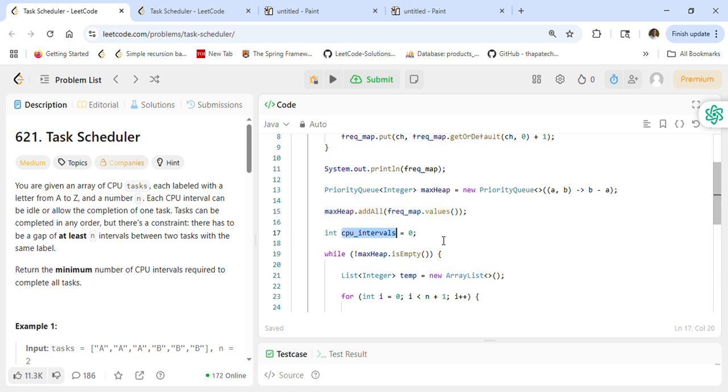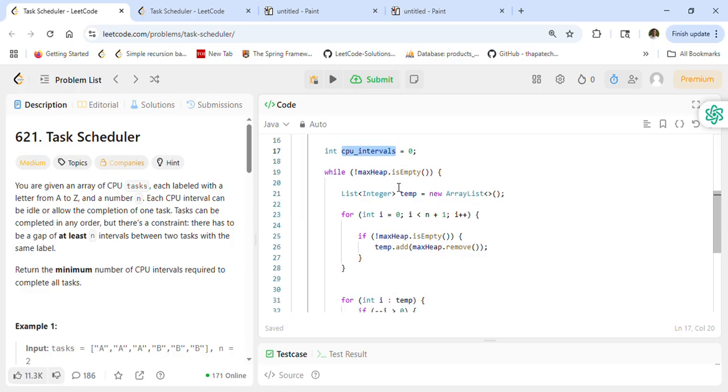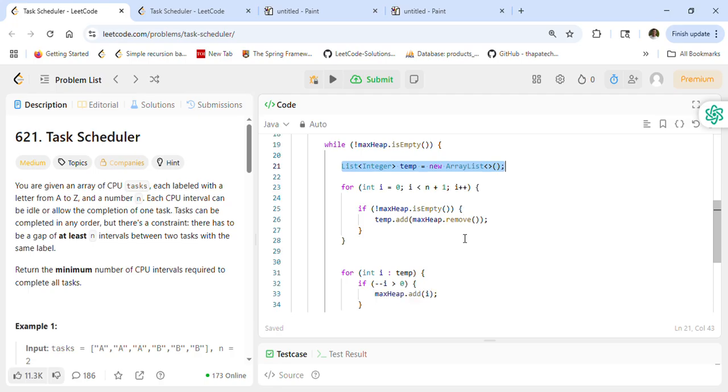After that, we'll create one variable, CPU intervals. It is 0 in the beginning. Now, while there are some elements in that max heap, it's not empty, then we'll keep processing it. So you will create one temporary list of integers here, which is an ArrayList. And we will have a for loop which will go from 0, i less than n plus 1, i plus plus, because you remember that cool off period. That's why we go to i less than n plus 1, correct?